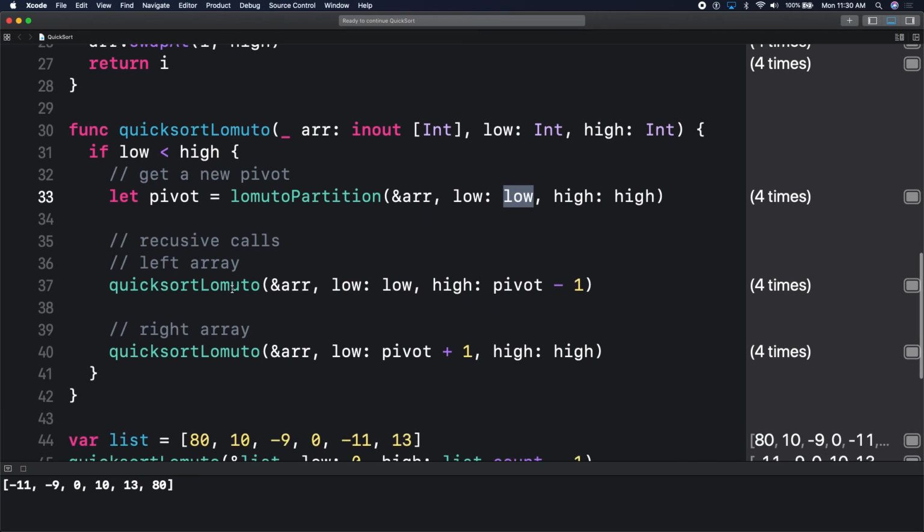Next, we need a left array, so now we're splitting the array up. How do we split the array up? We split the array using the pivot, okay? So our low is low in that case, as we saw in the examples we did. Our high is what the pivot is minus 1. That gets us that index before the pivot.